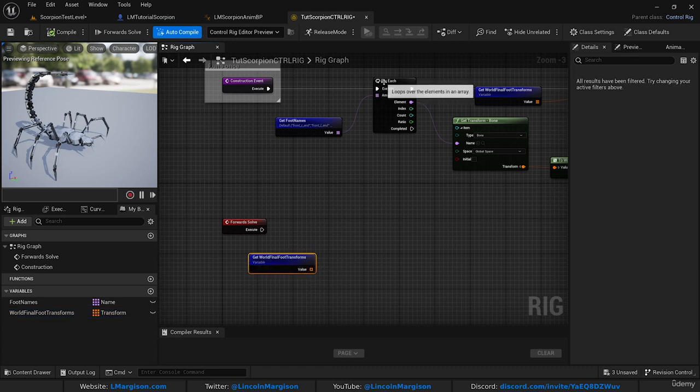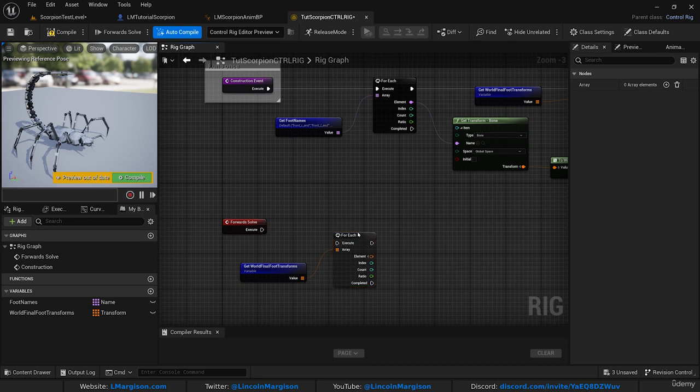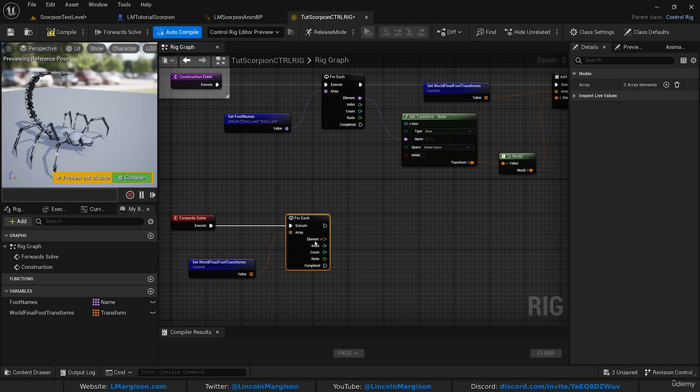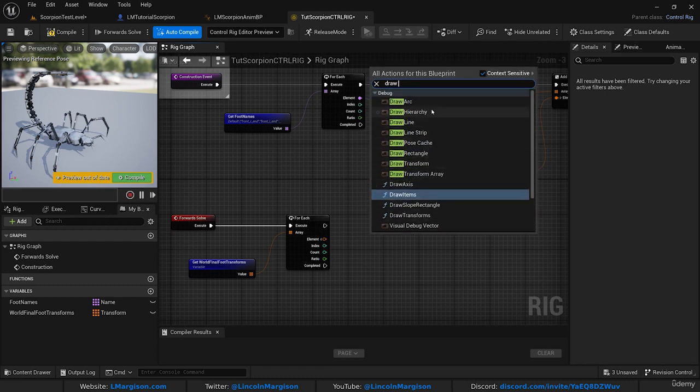And now, similar to what we did before, except now we're looping through the actual transforms, we're going to drag out from this array and do for each, and then connect this to the execution path. So for each one of the entries in this array, we're going to do something here. And what we're going to do is we'll right click and we can do draw, and we'll see some options for what we can draw. And because these are transforms, we're going to do DrawTransform.